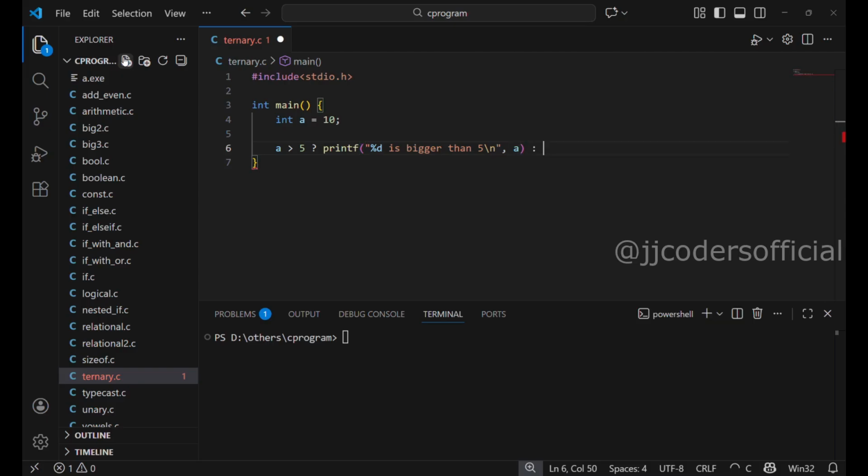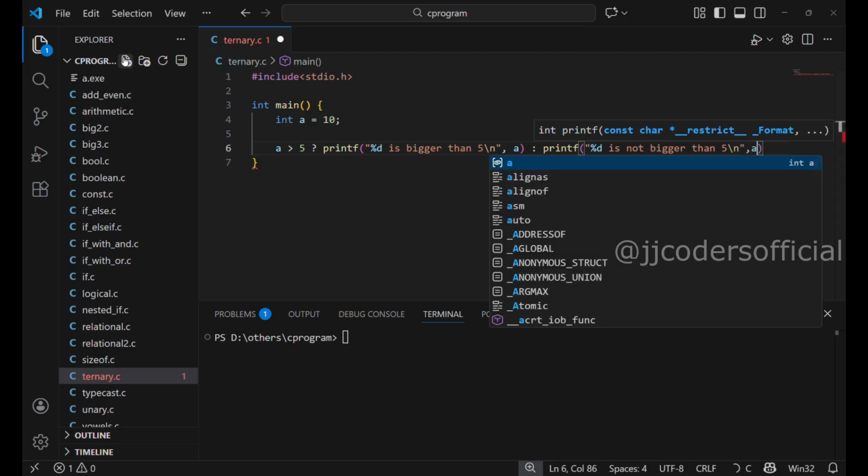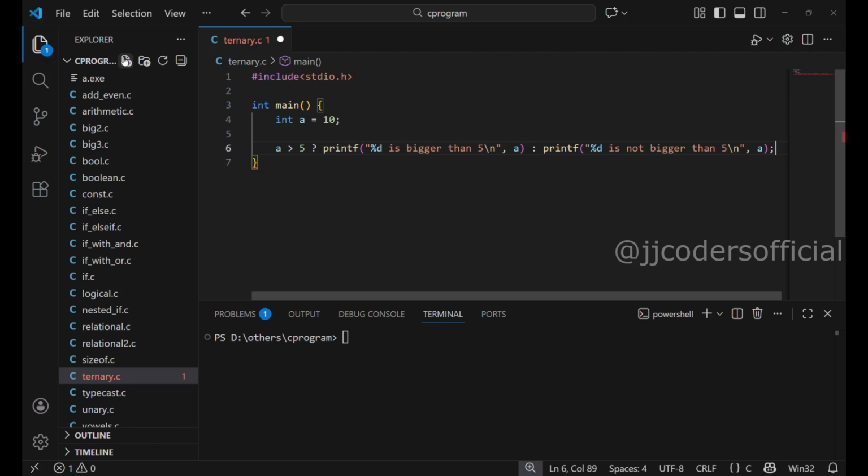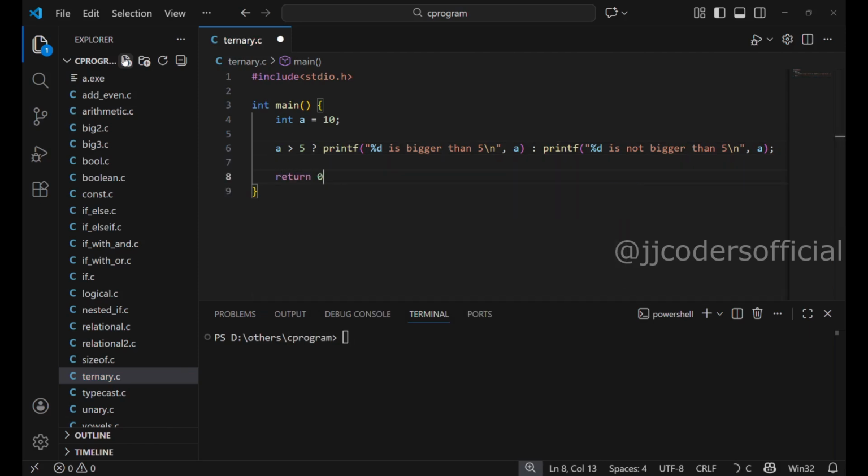And for the false case, I have added another printf statement. It will display "number is not bigger than 5". I have added it in between the colon and the semicolon. Finally, I have added return 0 at the end of the main function.